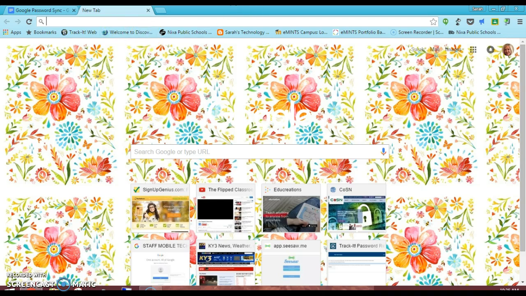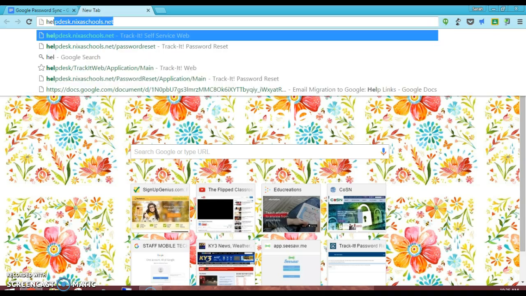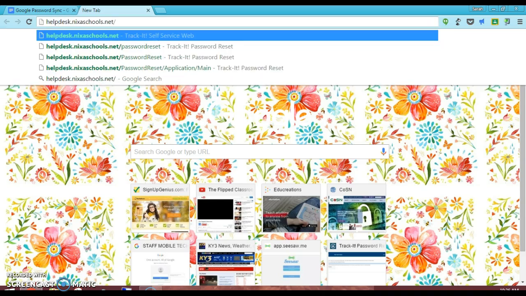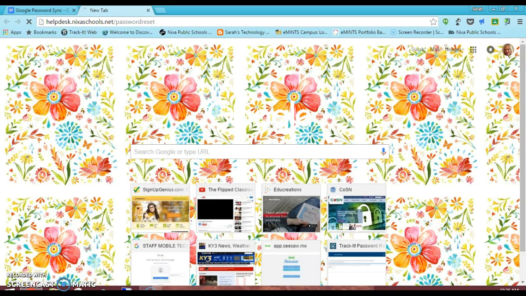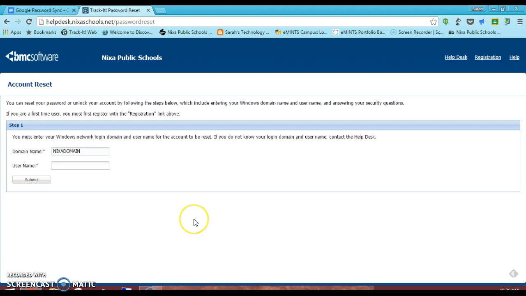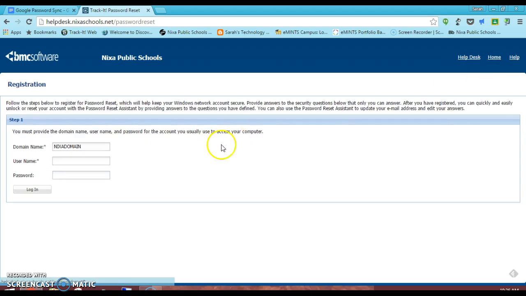Okay, so for those of you who have never registered with the self-service password reset tool, you're like, Sarah, I don't know what you're talking about. I'm going to show you that now. The first step is to go to helpdesk.nixaschools.net/password reset. All right, so I am on that page now. Again, if you've never registered, you're going to go to the top right-hand corner and click on registration. In step 1, you're going to enter your Active Directory username and password.